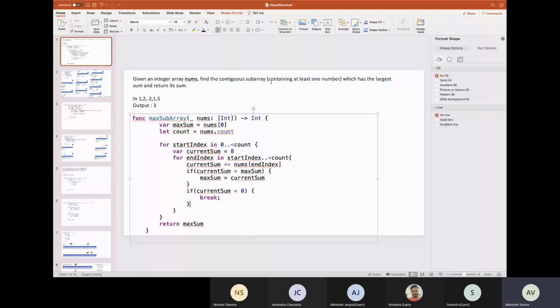So let's talk about this input: 1, 2, minus 2, 1, 5. This will be the input array which will be given, and we have to return it. We have to find the sum for this array in such a way that we will be able to return the maximum sum out of it.